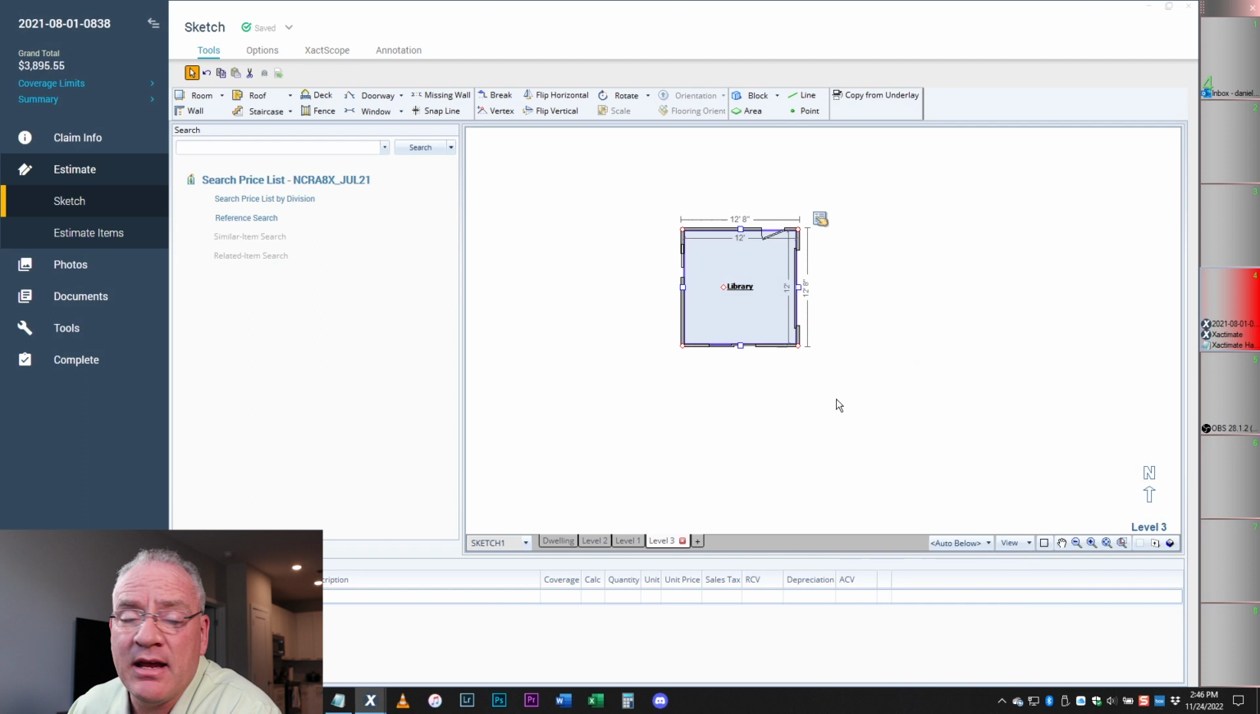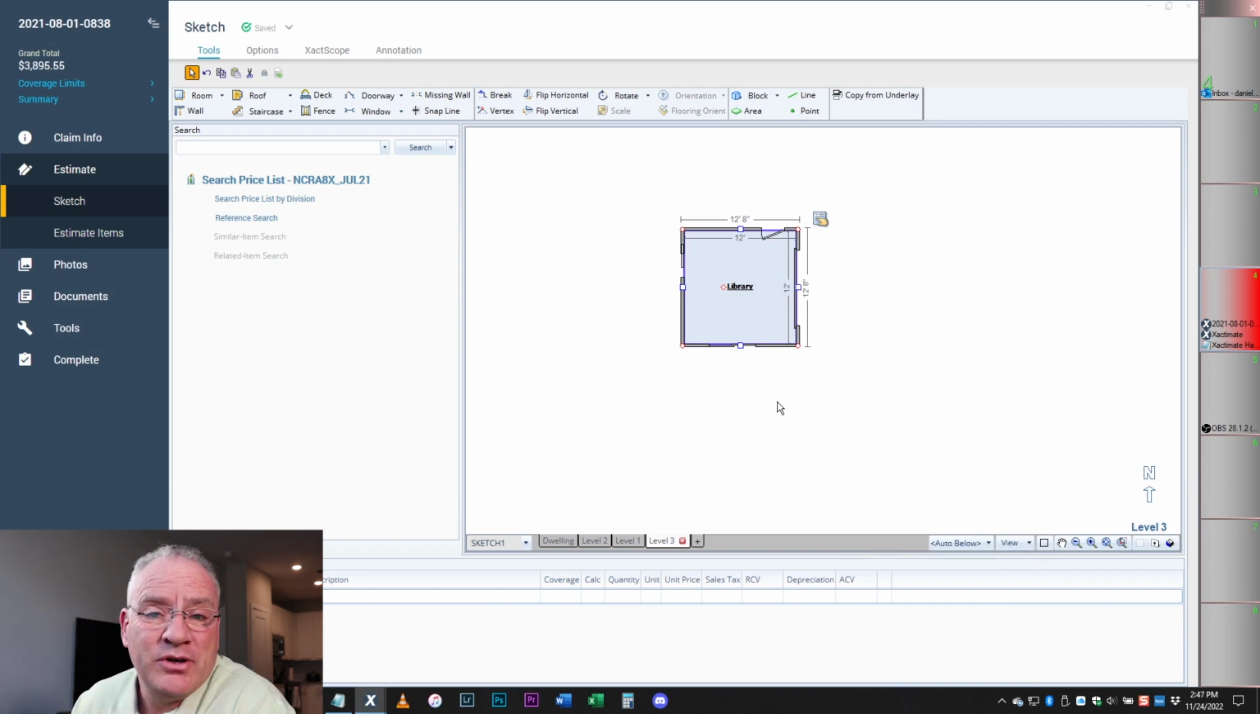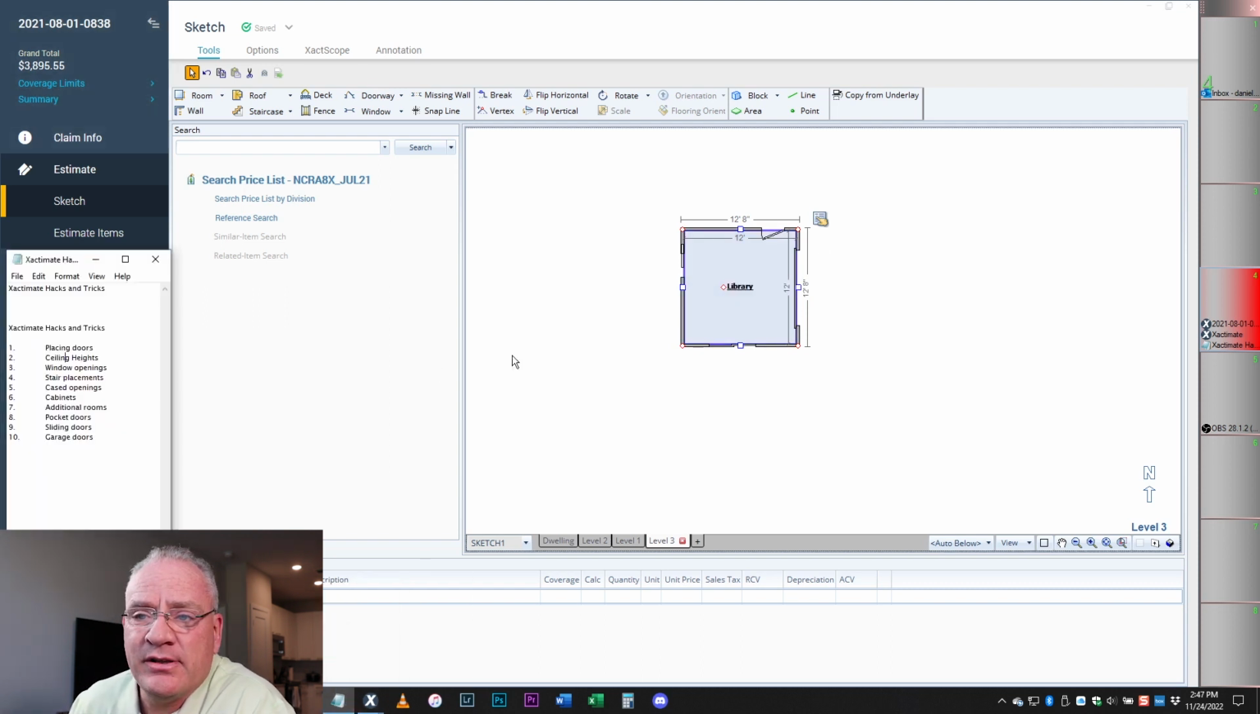That is a key thing when Xactimate asks you the questions of what is your wall square footage. You want to make sure your ceiling height is right. Okay, so that's how you adjust your ceiling height.